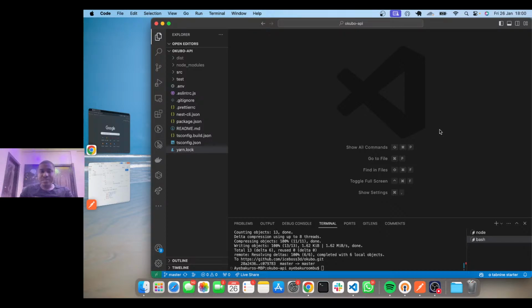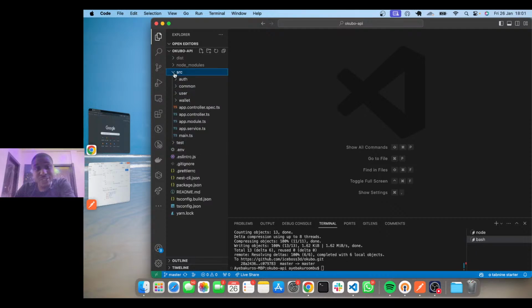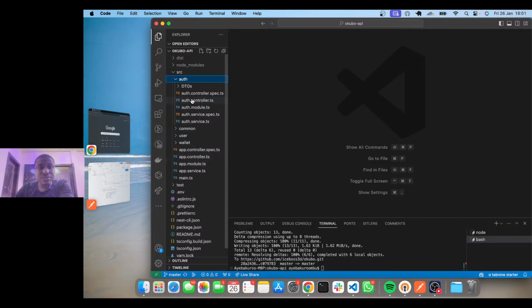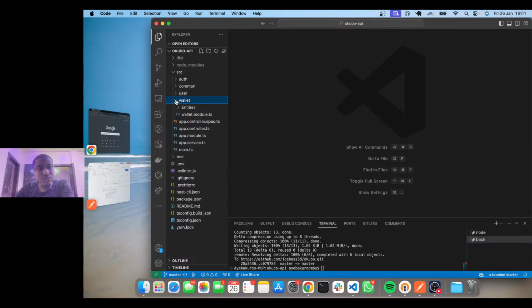Today we already have an existing project which I have already added to the description. The GitHub link is in the description. It's a Next.js project. On that project, I've gone ahead to do some modules like the auth module, the user module, and the wallet module. For the wallet module, it's just the entity and the module.ts file.